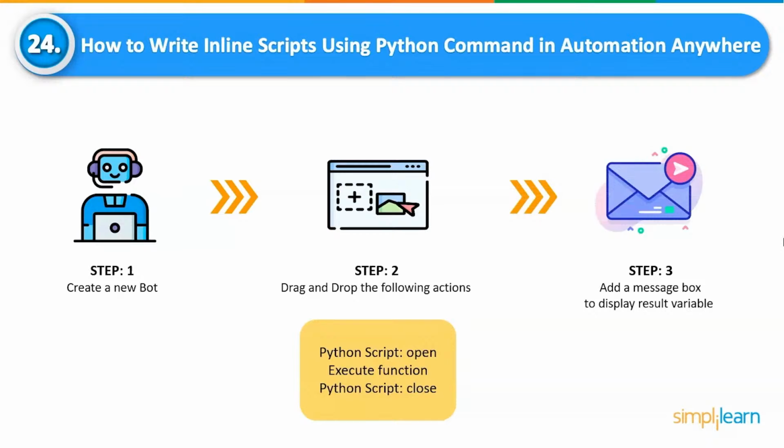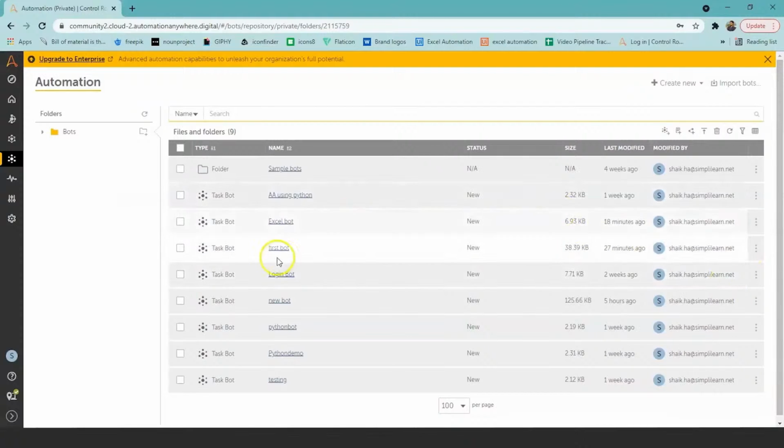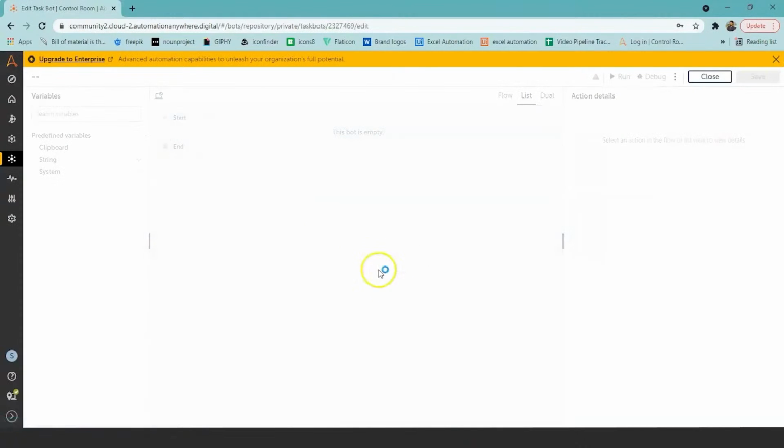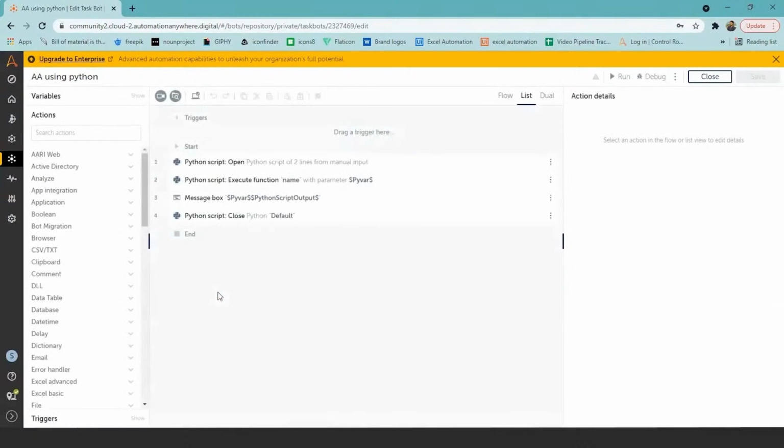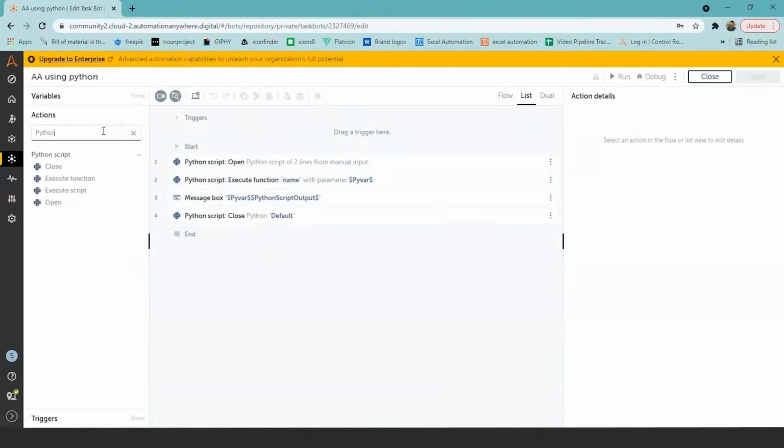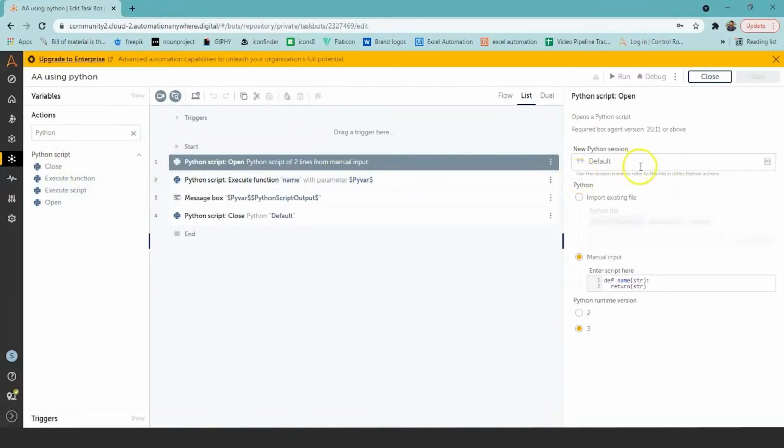Let us go to the Automation Anywhere control room. So I have already created a bot. I'll open that bot. Search for the Python script package. From the Python script package, drag and drop the open function. In the open function, specify the session name. If you already have an existing file on your device, then select the import existing device option and enter the file path. Or you can enter the input manually.